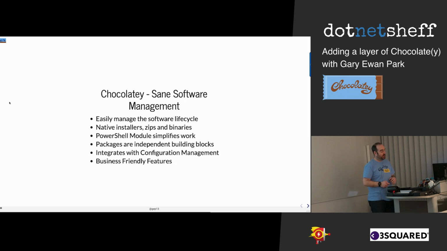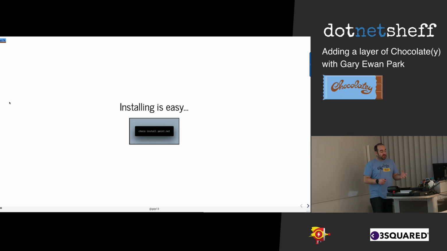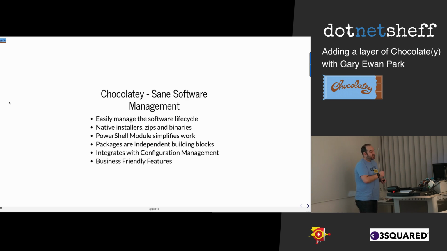Okay, so this is again one example, but on the Chocolatey community repository, there's over 6,000 packages that all have these things already done for you today. So you make use of them within your environment, within your architecture, and immediately start automating that process of doing all those installs. So what we like to say is that Chocolatey is sane software management. It easily manages the software lifecycle.